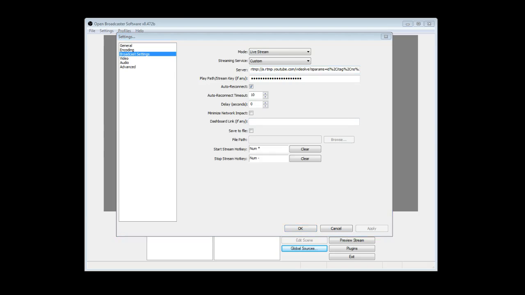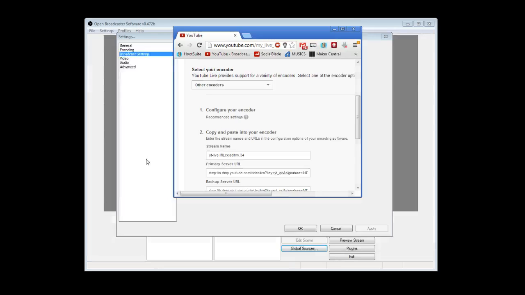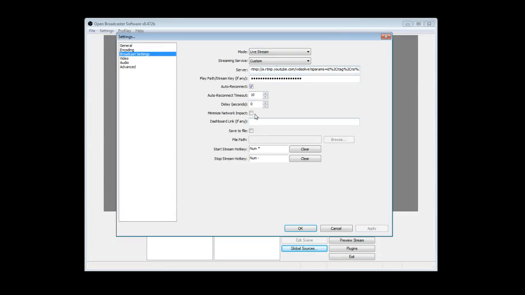So this will be the YouTube Live, and then your ID. You'll notice it's just YouTube Live and then the event ID, which you can actually see up there as well. Copy that in. Paste it in there. Click Auto Reconnect. I think that's default. All this should be default anyway.